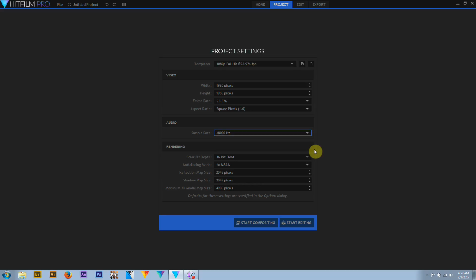Beneath this, the rendering panel determines other aspects of Hitfilm's projects. The color bit depth can be set from 8-bit integer, 16-bit float, or 32-bit float. Most cameras record in 8-bit, but it is usually good to set this to 16-bit. This will allow Hitfilm a little bit more latitude when calculating effects like glows or blurs. 32-bit mode usually is overkill. It's really there for the 3D guys who are bringing in high bit depth images in OpenEXR format.